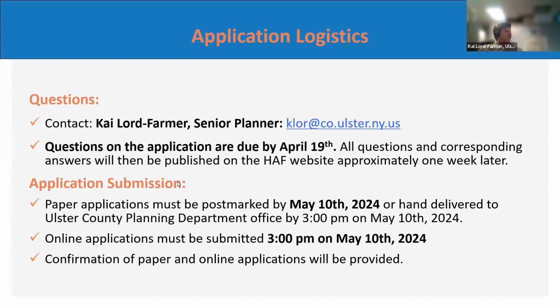So this is in the NOFA document as well, but questions on the application process are due by April 19th. So please submit all your questions to me by April 19th. Once April 19th has come and gone, all the questions and the corresponding answers will be published on the Housing Action Fund website, so that there's transparency and that everyone's questions will be answered. We can't answer questions about individual projects. This is generally about the application process in general. We don't want to give favor to anyone to help them out with their project. So the question should be about a hypothetical project in general.